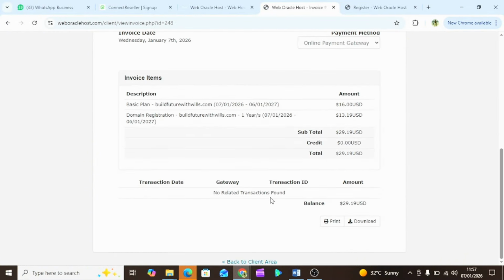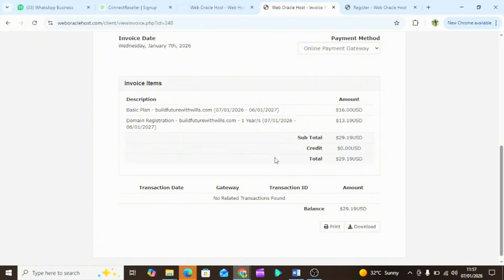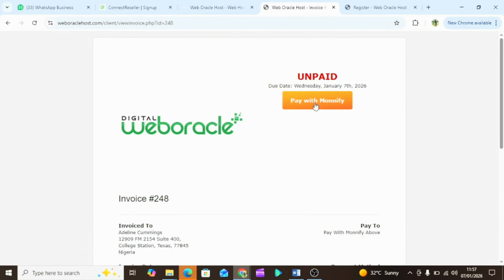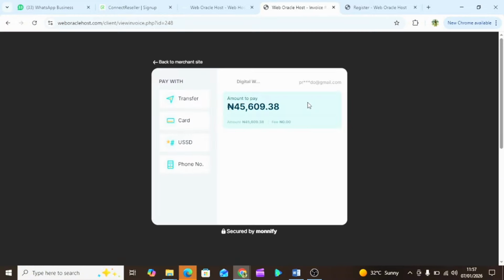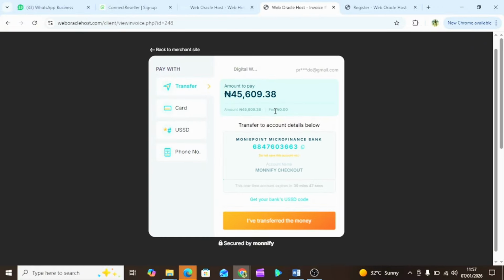Okay, so once you've gotten to this page, everything is correct. If you like, you can download your invoice. If you like, you can print it, but all those things are not necessary. So all you have to do is pay with Monify here, right? Click on pay with Monify. Then you just settle down and allow it to load up the page. As you can see, this is the information. It has already resolved the amount in Naira, because this is the settings here. So this is the equivalent amount of dollar.